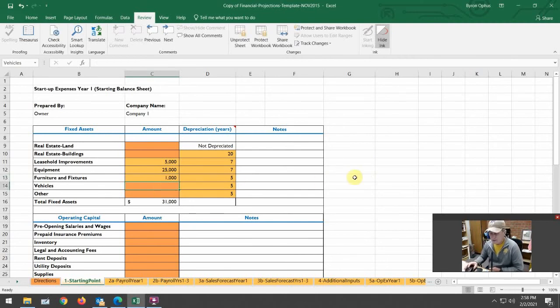Vehicles, do I need a vehicle? Well, yeah, I'm not going to run my Bobcat up and down, so I'm going to probably need a trailer to put the Bobcat on and a pickup to pull it, but I'm kind of cheap. I'm going to just do $25,000 for those as well.